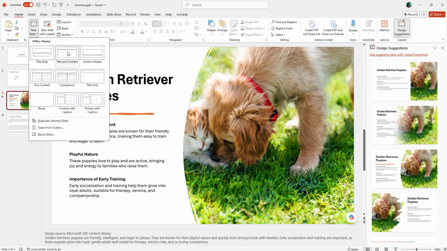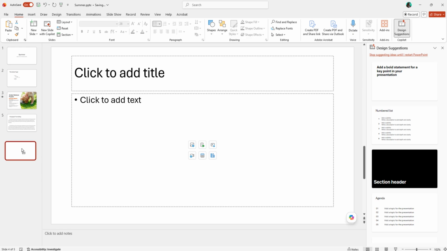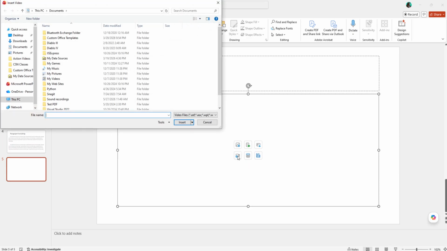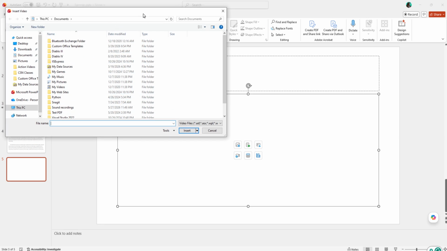This way is only going to work though if you have the video saved locally to your computer. So let's select title and content. Then once we do that, we're going to have this video option that we can select right here where it says insert video. But you can see when I select it, it's going to prompt me to add in a video that's saved locally to my computer.